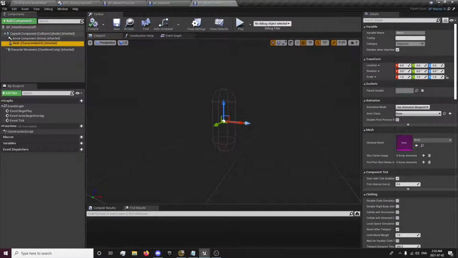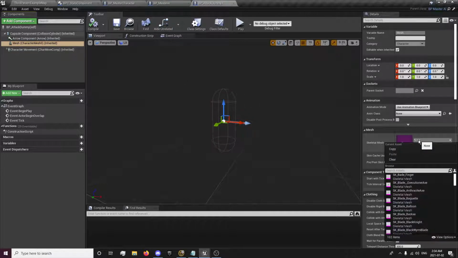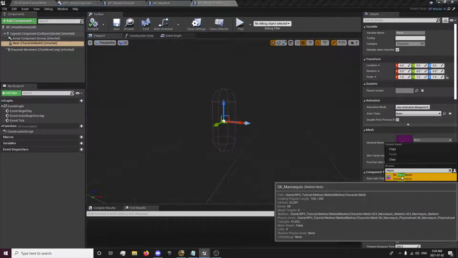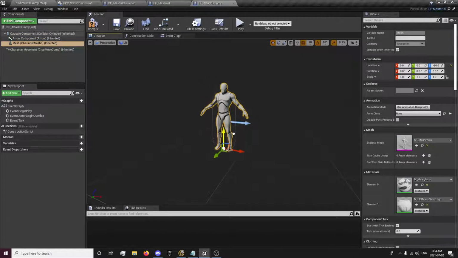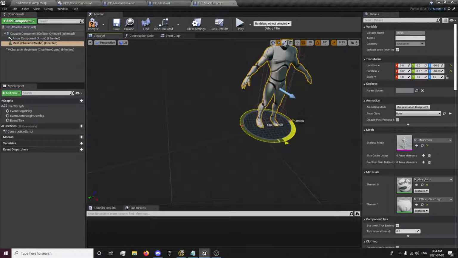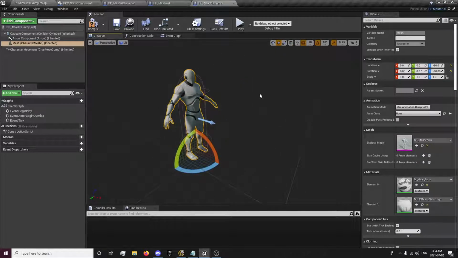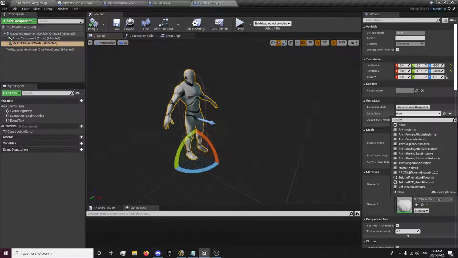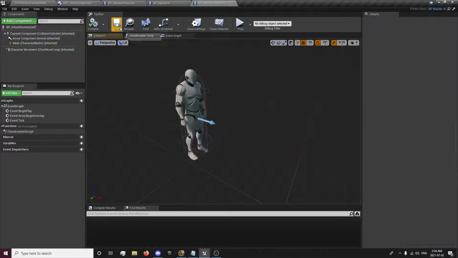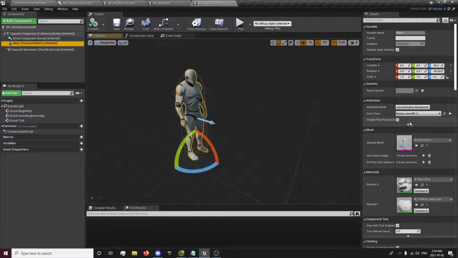And we'll set the mesh, and we'll just set that to the mannequin. Drag him down 90, and we will rotate him 90. And from here we'll compile. Oh, we want to also set the animation blueprint. Since it's the same skeleton, we can use the animation blueprint we normally use.